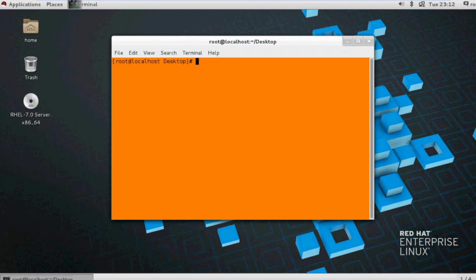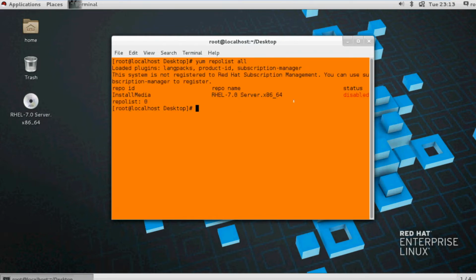Before that, we should know how to check whether the repository is installed or not by using the command yum repolist all. This is the first step. Here the status is disabled, right? That means the repository is not yet created.